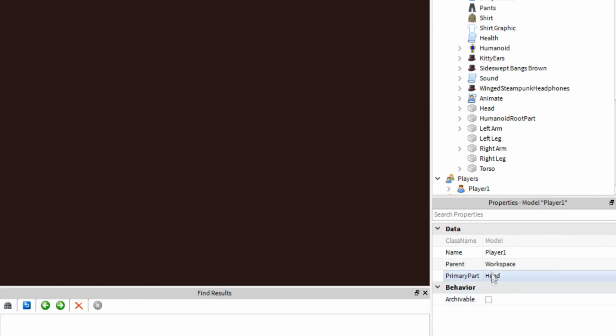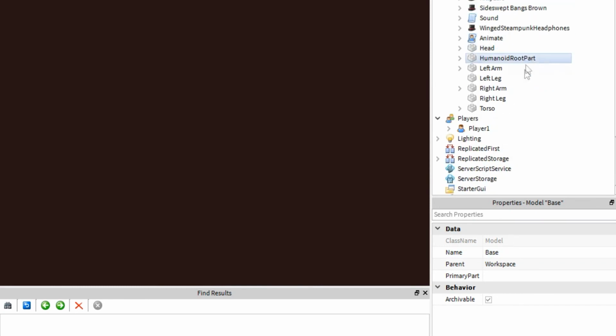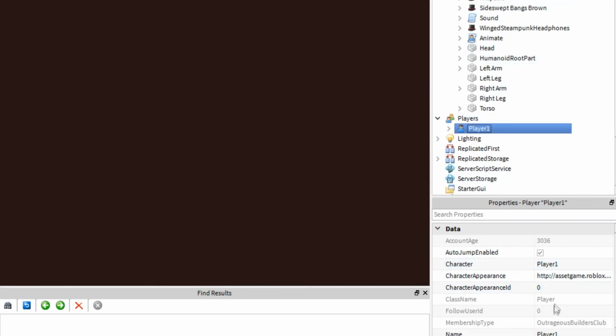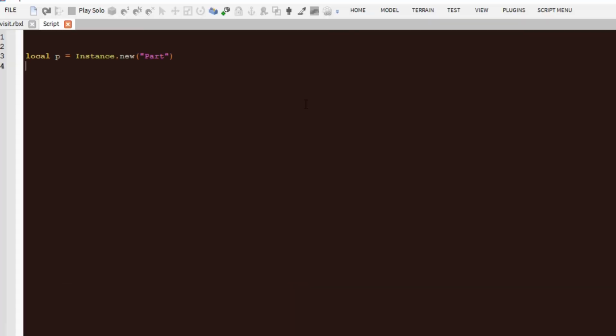Or a player is actually a model. This is also a model. We can't insert this kind of player, but it exists as an instance either way. So now we've created that. It's in the memory. It's stored. Now what we can do is we can change its properties.